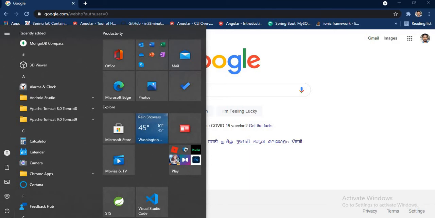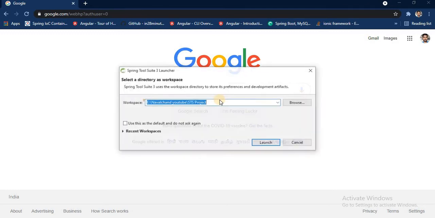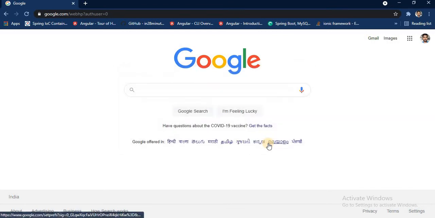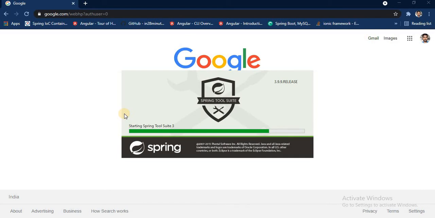Basically, we have two approaches to create a Spring Boot project. One is the Spring Initializr and the second one is STS. I prefer STS, so I'll open STS. If you don't know about STS, I'll create a separate video for that, and I'll explain there how to install STS and how to create a project. Let's launch STS. I have created a fresh workspace, and I have launched my STS.